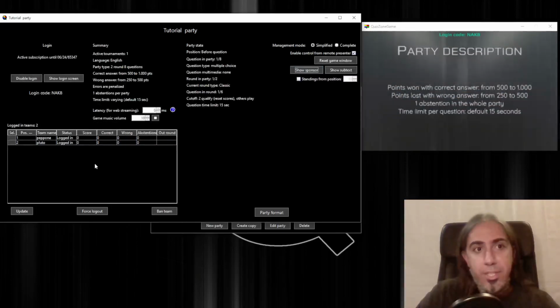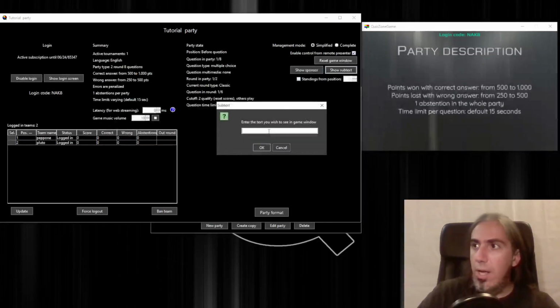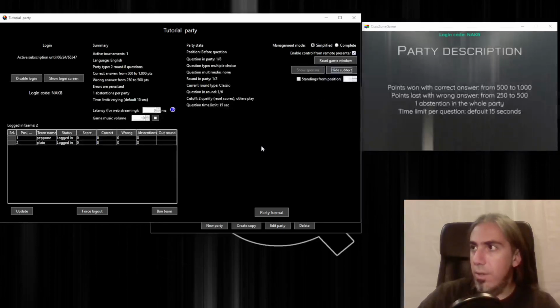You also have the Show Subtext button here. This allows you to display a text at the bottom of the game screen. This may be any text, so let's see how to use it, for example, to wish a happy birthday to one of our players, which is going to be Pepone. So, happy birthday, Pepone. Click on OK, and here it comes. Happy birthday, Pepone. And then I can hide it.